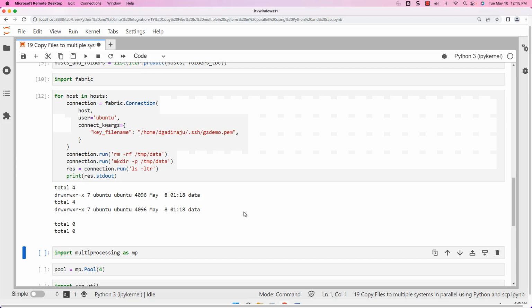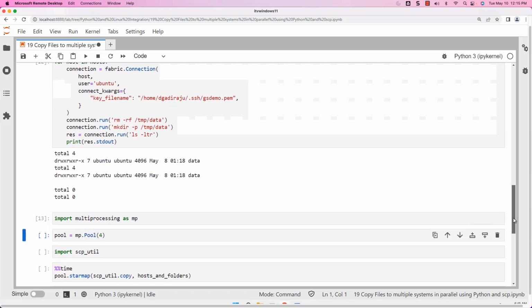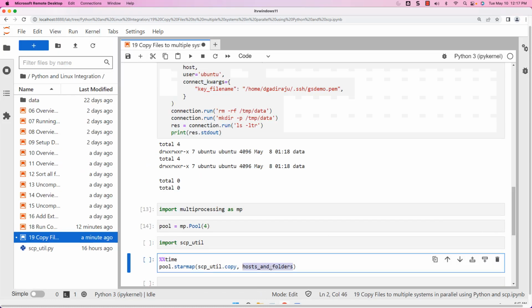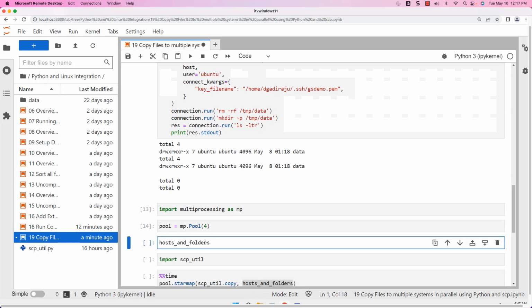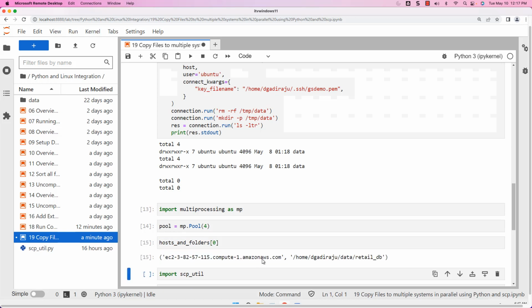Now we have 8 commands that are supposed to be run. We should be able to use multiprocessing. I'm importing multiprocessing as MP here. I'm creating a pool of 4 threads here so that 4 SCP commands can run in parallel. Now let's review the details in this list. I have copied it. Let me add a new cell here. Let me paste here. Let me say [0] to see the first entity. You can see the first entry or entity here.